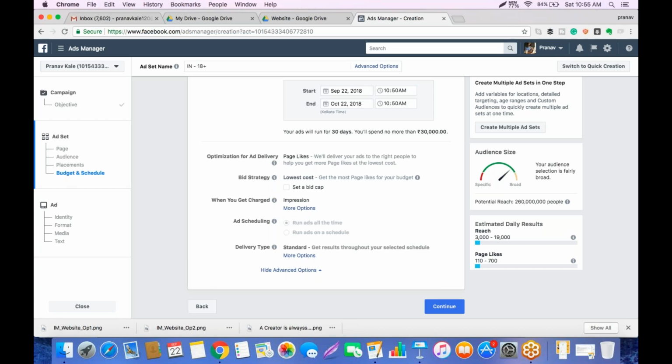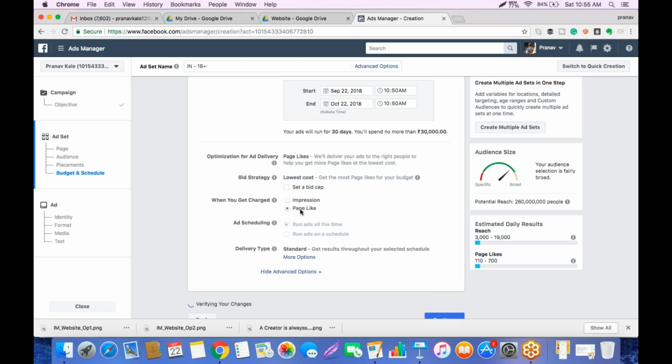Facebook is anyway trying to reduce the amount of money that you want to spend. So my suggestion would be to go with automatic in most cases. Then here is the whole discussion about CPC and CPM. So when do you want to get charged? Do you want to get charged for CPM, or do you want to get charged for page likes? This they have changed.